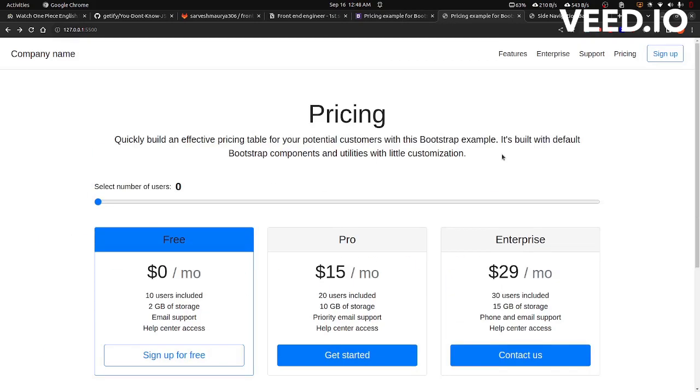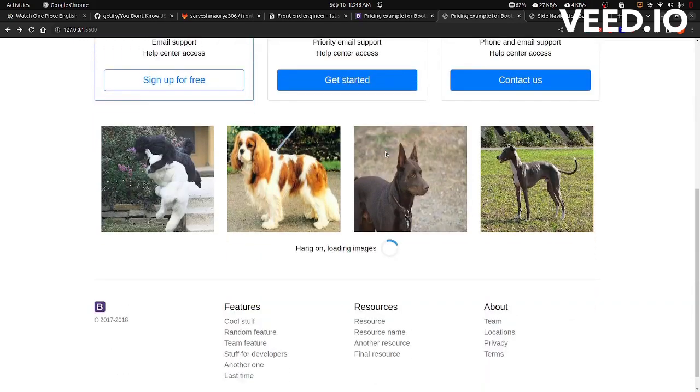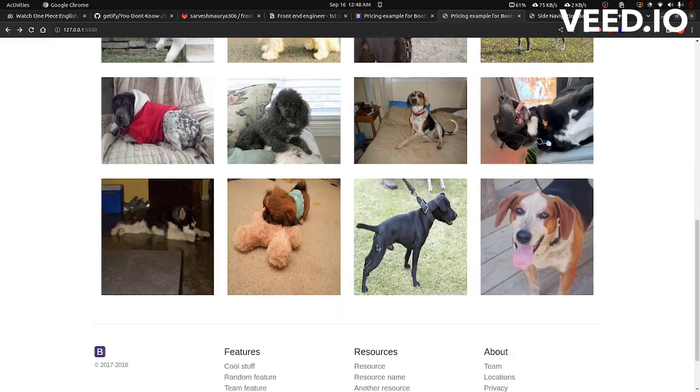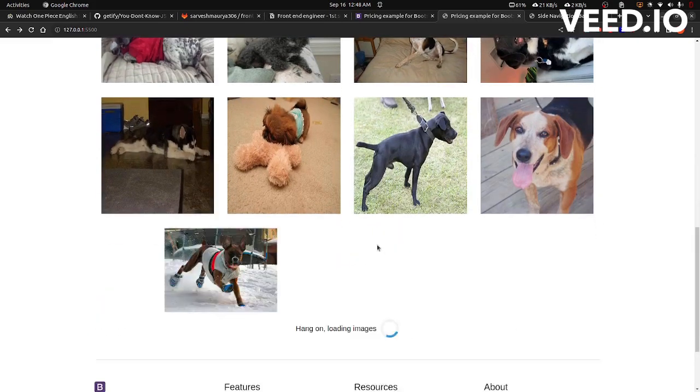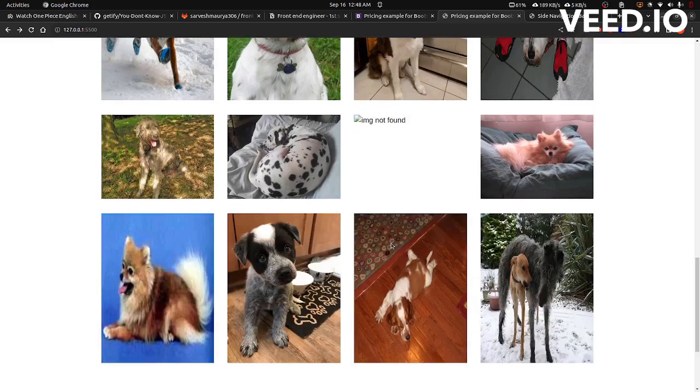Okay, let's refresh first, right? So if you scroll here, by default it will load only 4 images, right? You can see it here. And then if you scroll more, it will load 4 images again, and again, and again. So 4 images is the default.